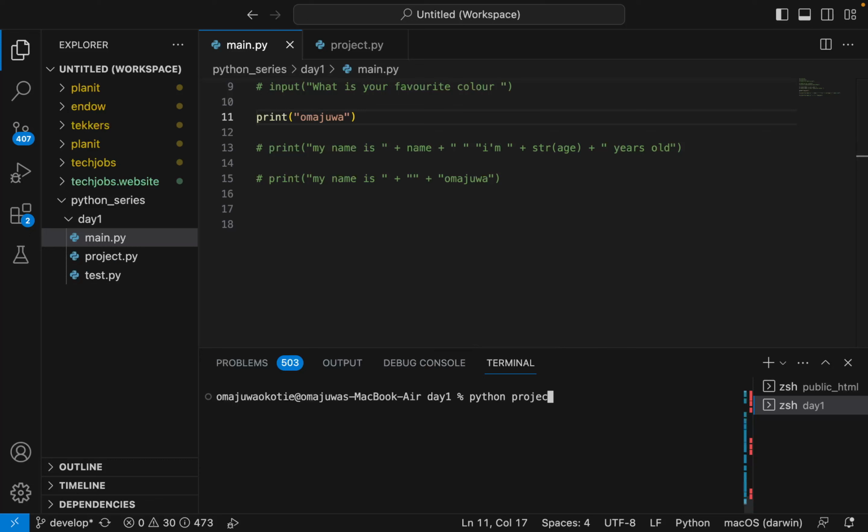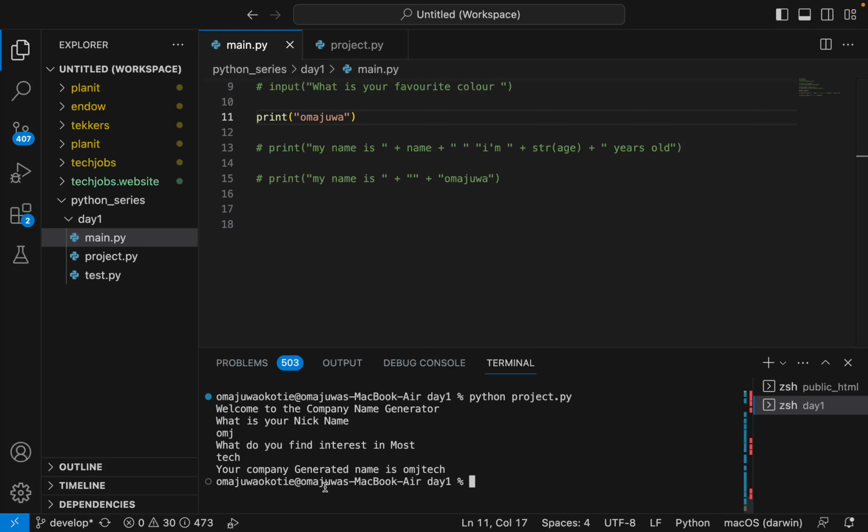Python project.py. It says, welcome to the company name generator. You should know how to get this. What is your nickname? And it's on a new line. So my nickname is OMG. What do you find most interesting? Tech. Your company generated name is OMG Tech.